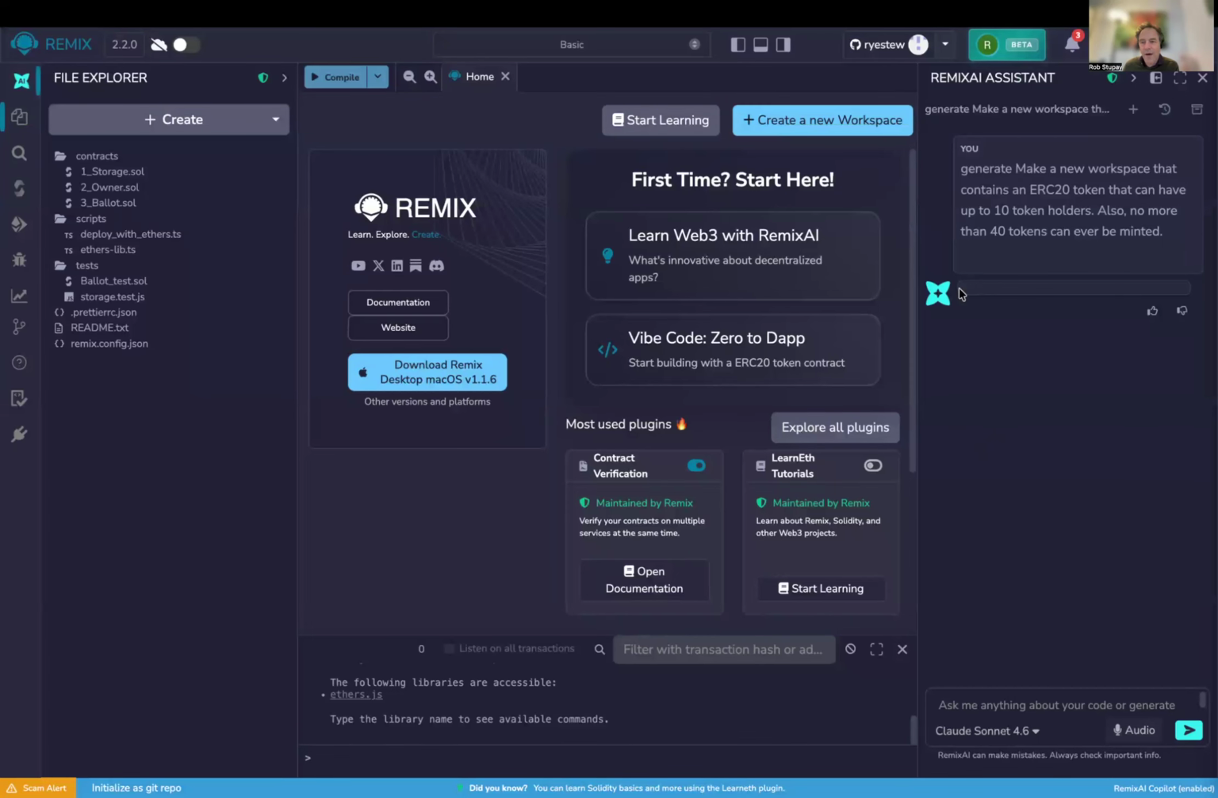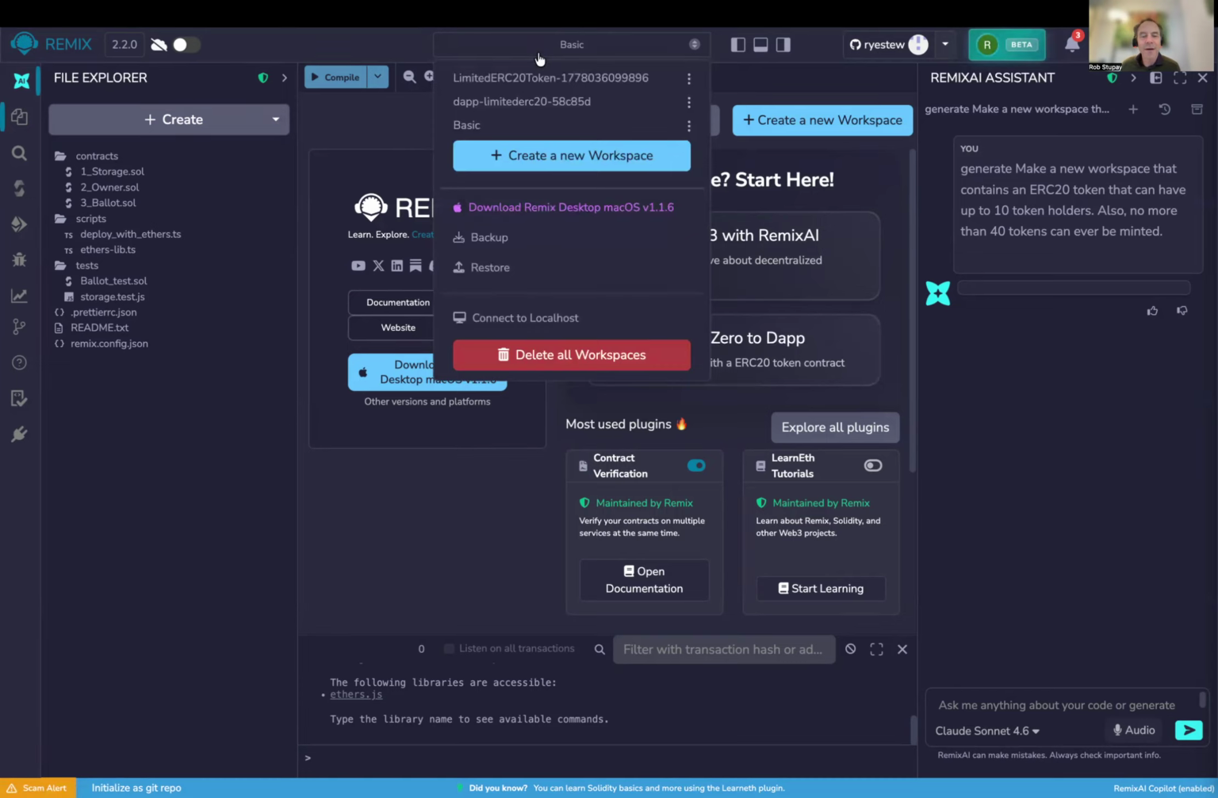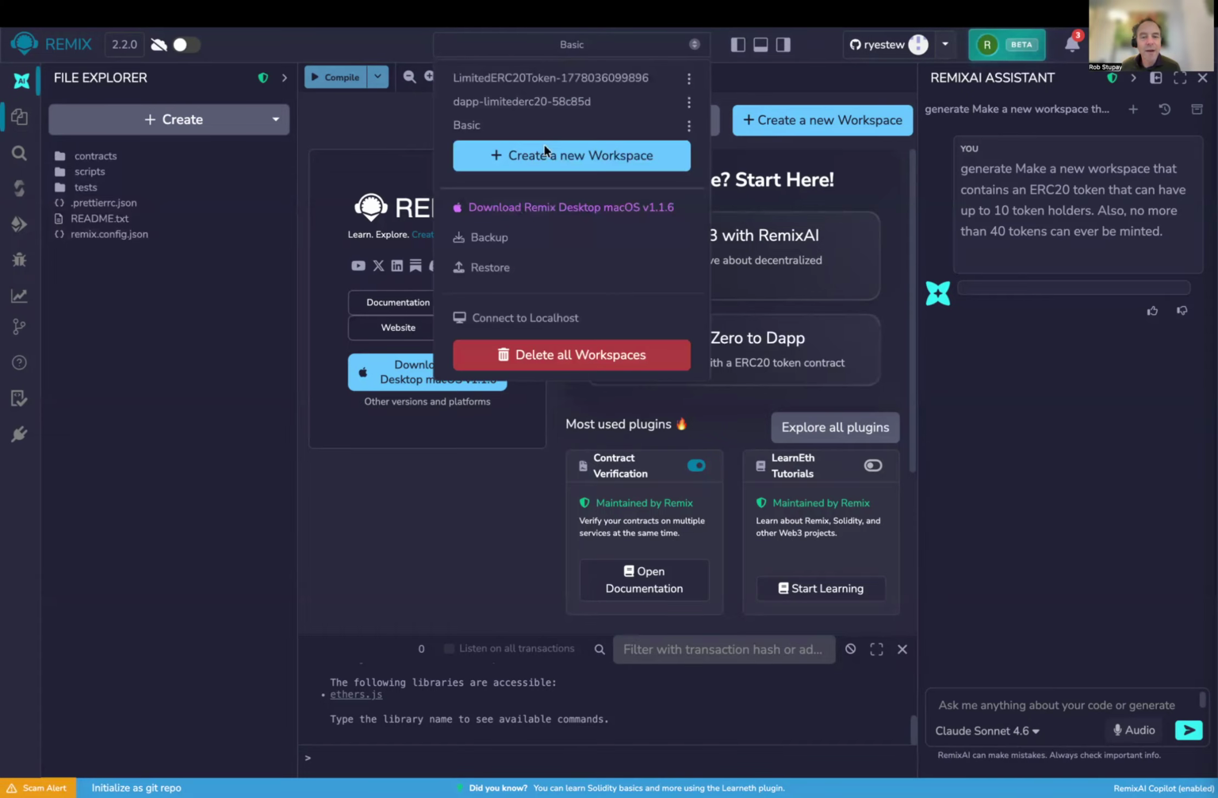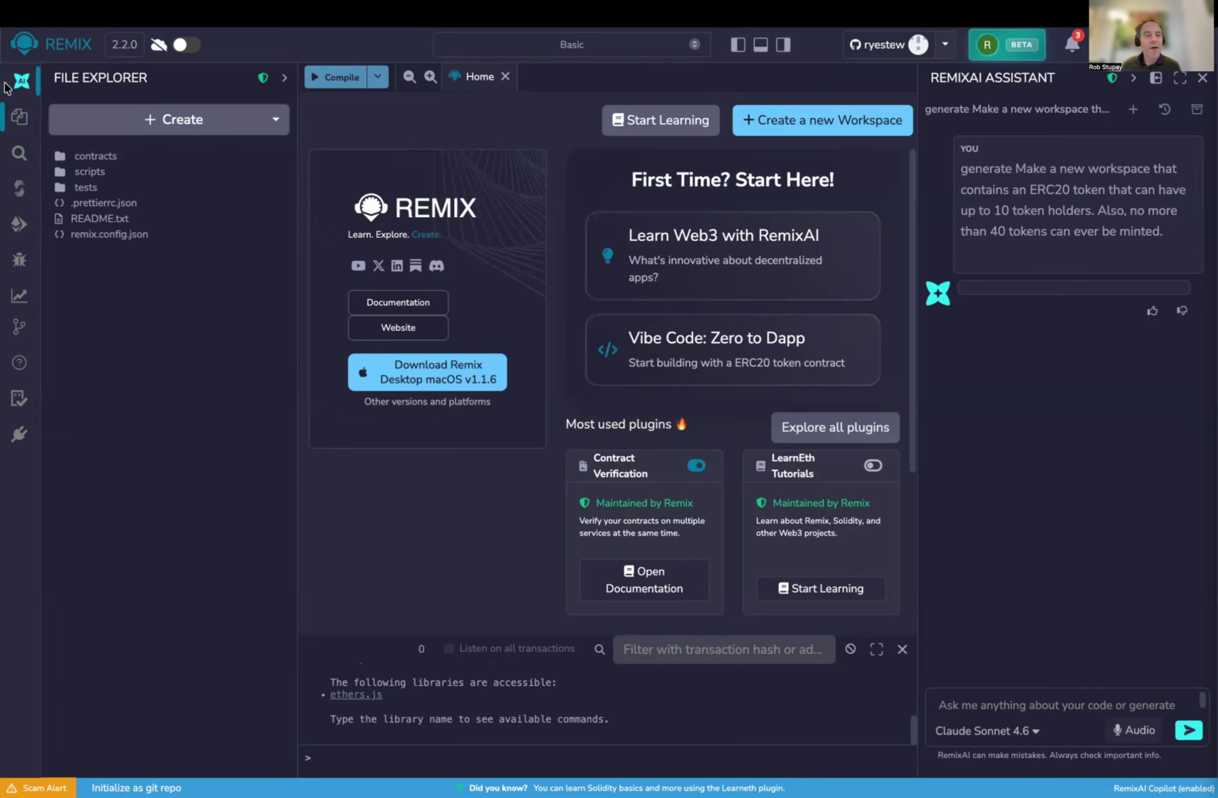I'm not sure if you are all regular Remix users or not, so I'll probably go through some basic stuff that's in Remix anyway. Here's the menu for selecting workspaces. If I select this workspace, it changes the workspace over here. If I want to make a new workspace, I would click that.